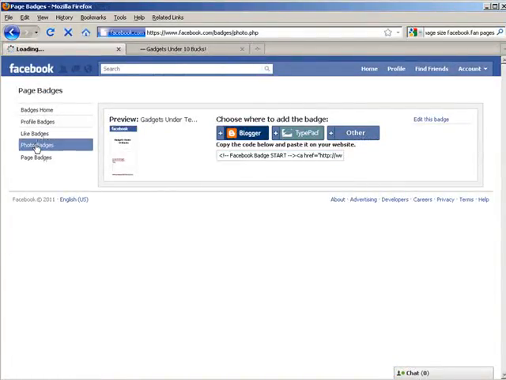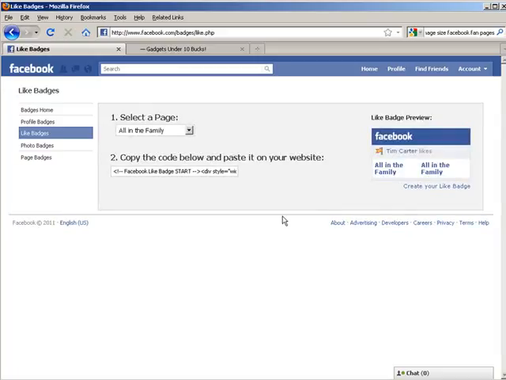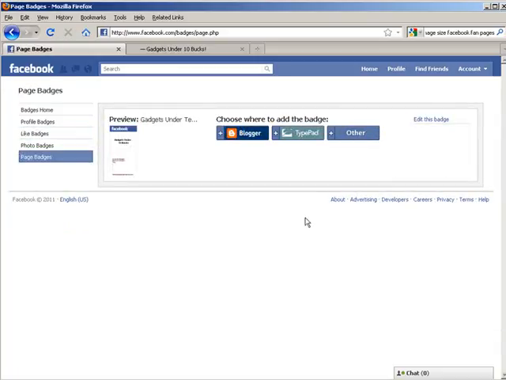Okay, we also have photo badges, so we can create a photo badge as well. We can have a like badge. Okay, skip all that. That was part of Facebook. Go back to, okay, let's go back to our page setup.